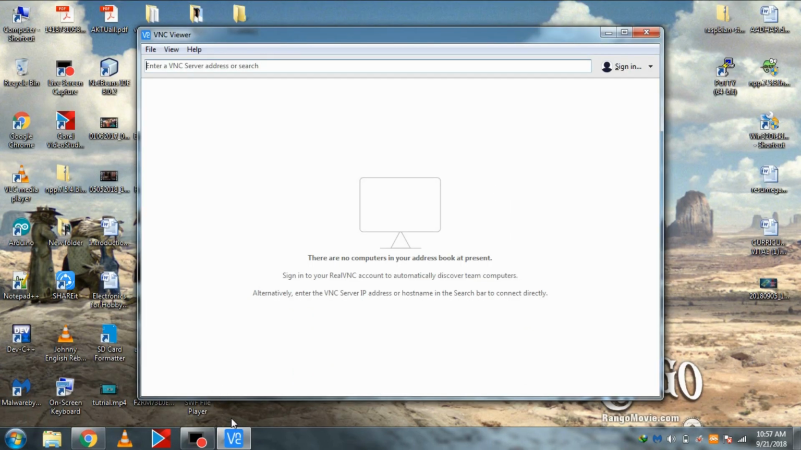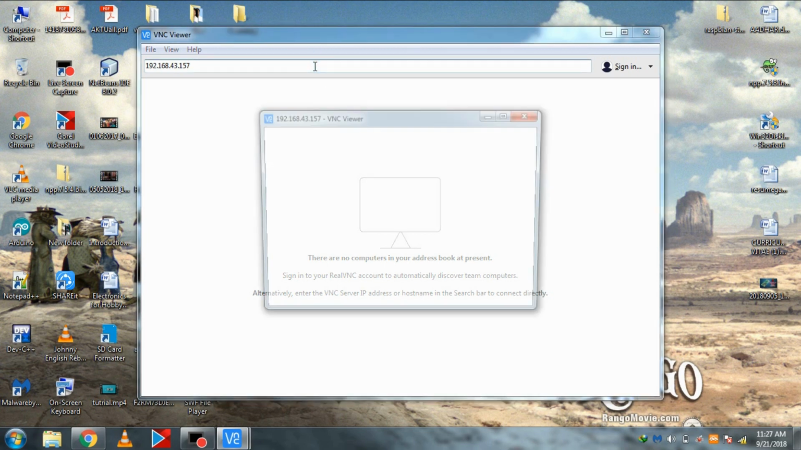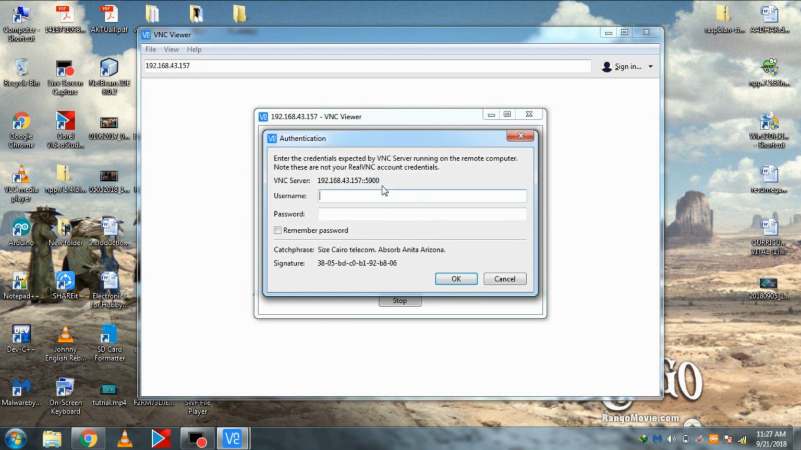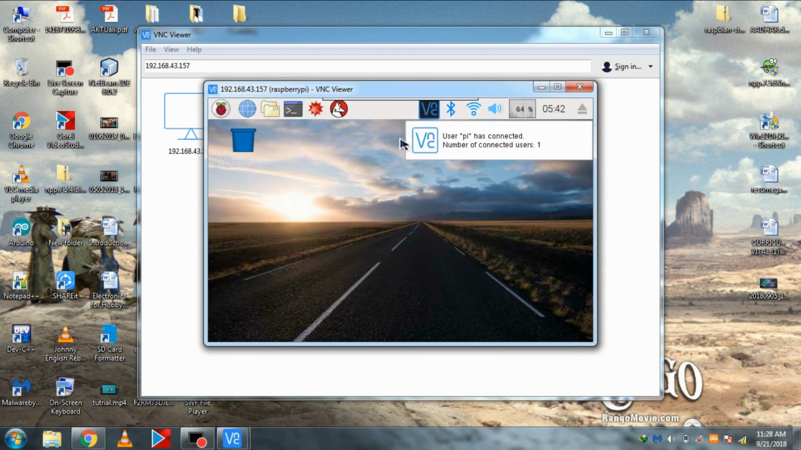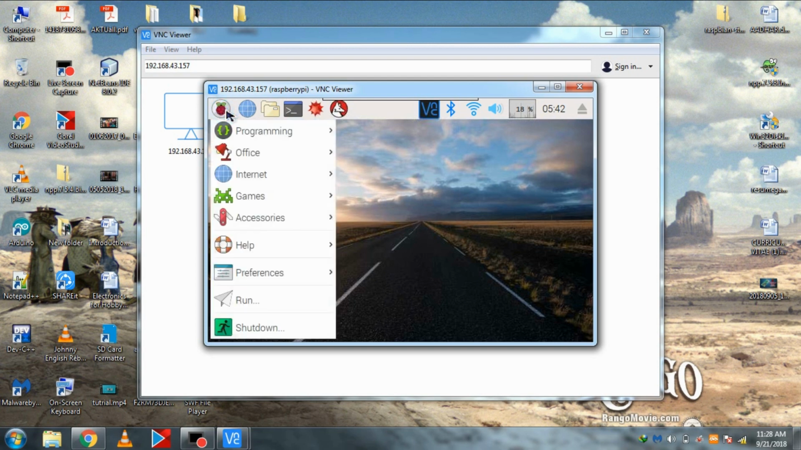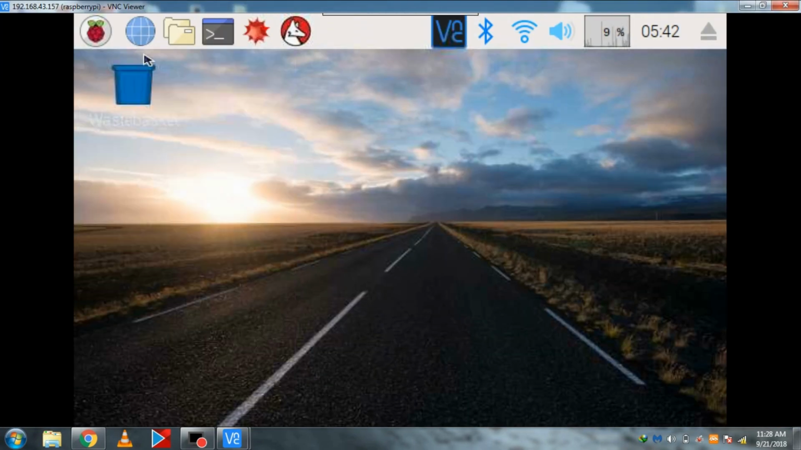Then open the VNC Viewer and input the IP we got from the terminal and hit enter. Then input the username as pi and the password as raspberry. Then you'll be able to see your Raspberry Pi or Raspbian desktop on your PC remotely, and you can interact with the graphical interface of Raspbian OS.